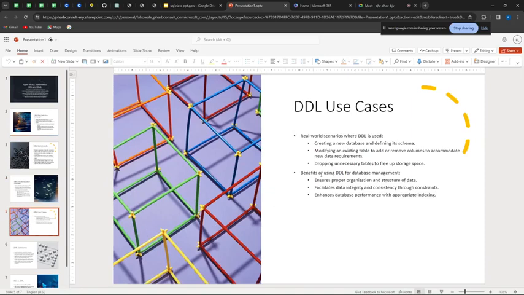So real world scenarios of using DDL: creating a new database and defining its schema. When you want to create a new database, you use a statement called a create statement, where we say create database and the database name. So that is a DDL. To add or remove columns is a DDL. To drop tables is a DDL.